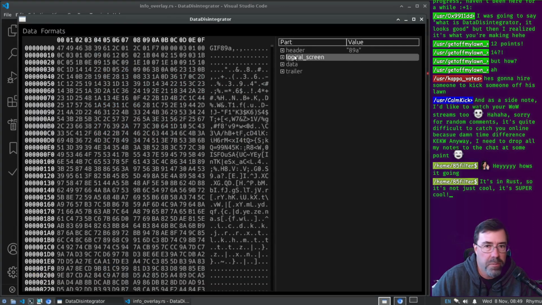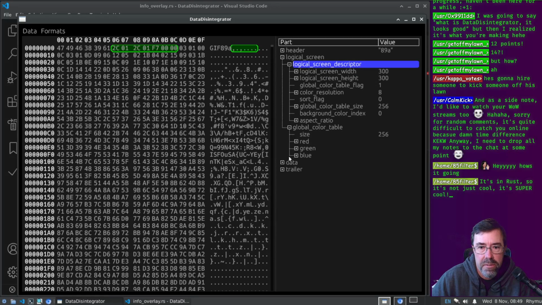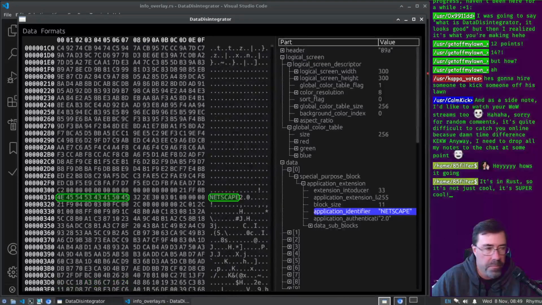While I try to figure out who I'm gonna raid, how about I show off this cool thing? We can pick that, and actually what's even more cool is I can go to this special purpose block and show the Netscape.